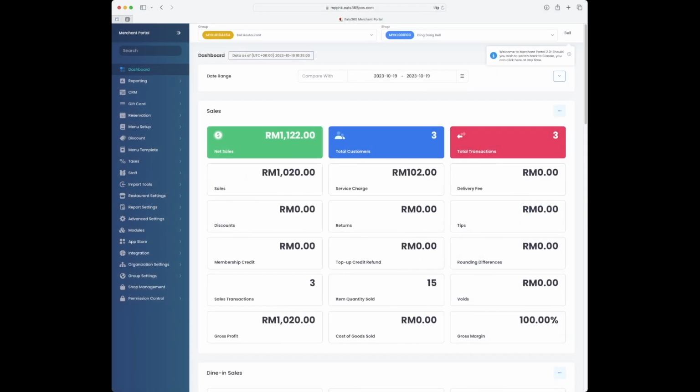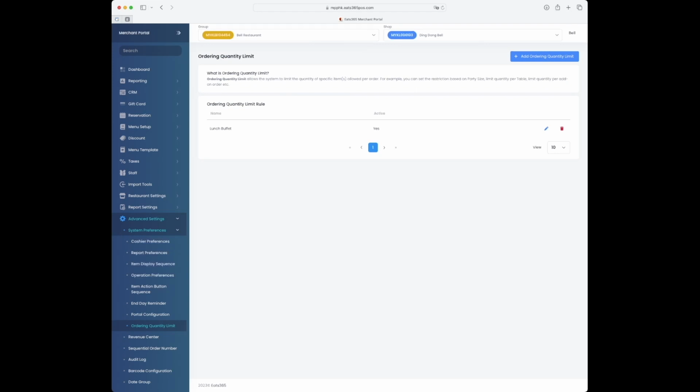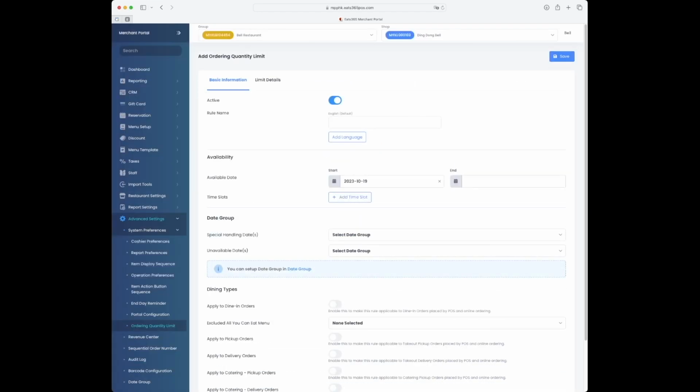Okay, so in the Merchant Portal, to find the ordering limit quantity you will need to go to the advanced setting, right? In the advanced setting, click on System Preference, and you should be able to see the ordering quantity limit. Click inside, and now you can add the ordering quantity limit for your restaurant. If you would like to add one, you can click on Add Ordering Quantity Limit at the top right. And once you are in, these are all the information that you are required to fill in.